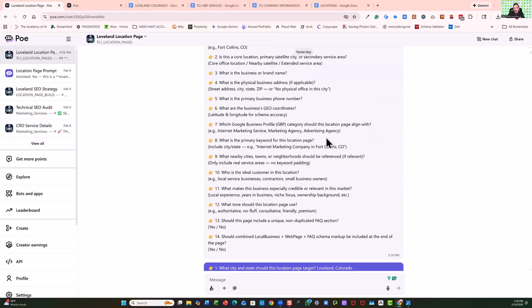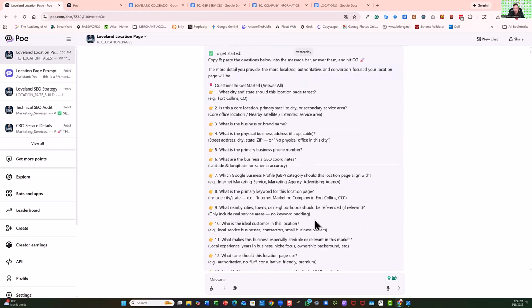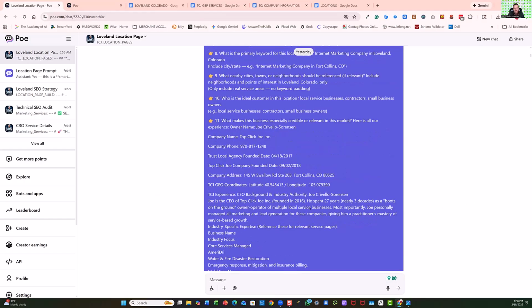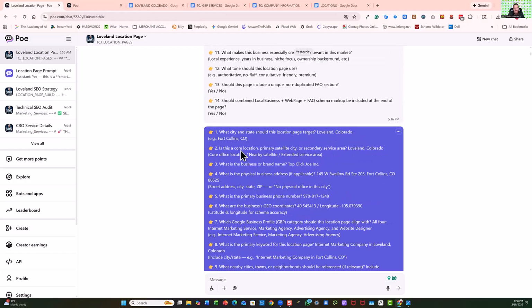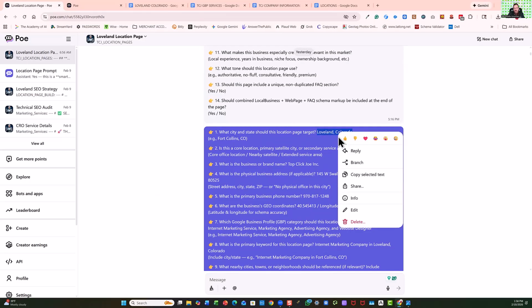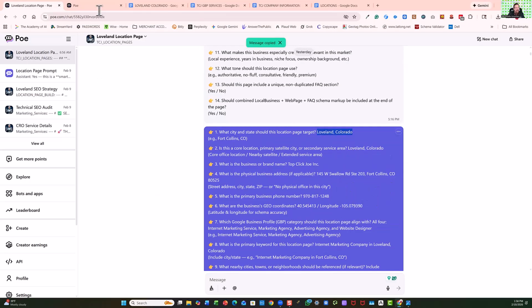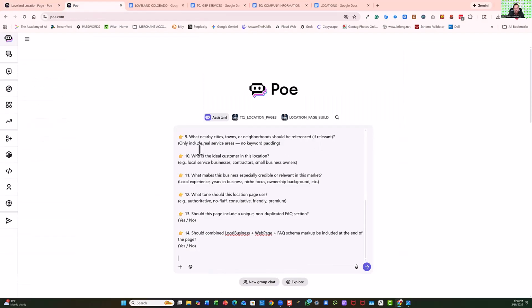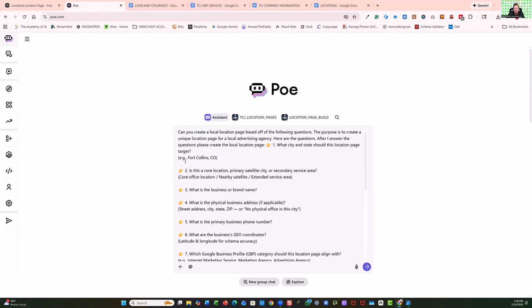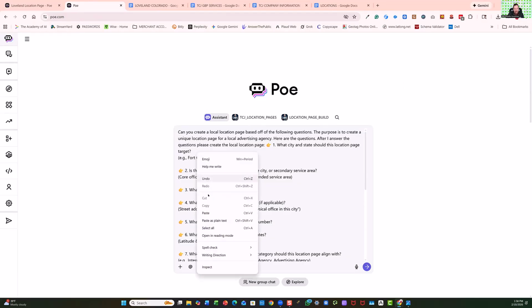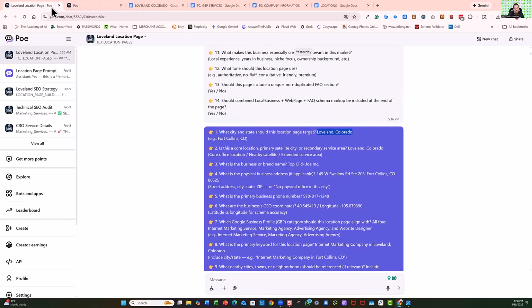Over here, I use this. So I'm just going to go to the very top of this. I'm going to scoot down just a little and I'm going to start grabbing. I'm going to say the exact same thing. So my target area is Loveland, Colorado. I'm going to grab this, copy it. I'm going to go over here because we're going to do this one. So let me go to number 1. And it is Loveland, Colorado. Right there. Let me get the second question. Number 2, primary area is Loveland, Colorado.